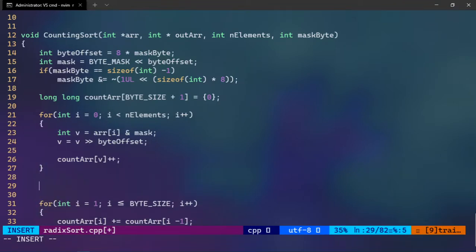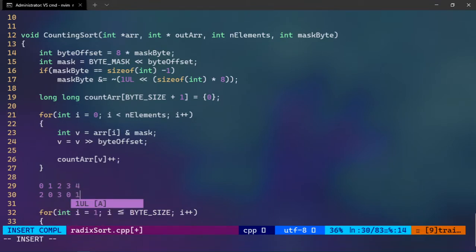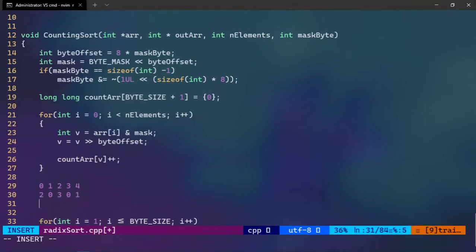So let's take a simple example. Our count array had 2 zeros, no ones, and 3. So our count array index was, suppose, 0. This is our index 0, 1, 2, 3, and 4, and our array was something like this. Let's say we had 2 zeros, 2 twos, 3 twos, and 1 four. So this count array, we are now going to convert it like this.